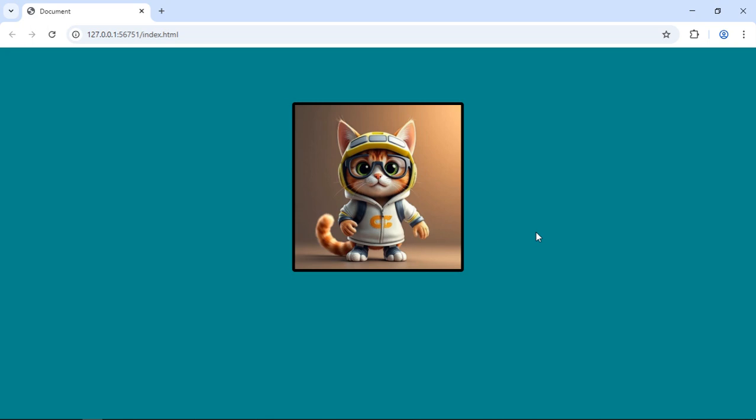Hi everyone. In this video, we'll learn how to add a border around an image using CSS. As you can see, I've got an image here and it has a black border. So this is what we're going to achieve in this video.